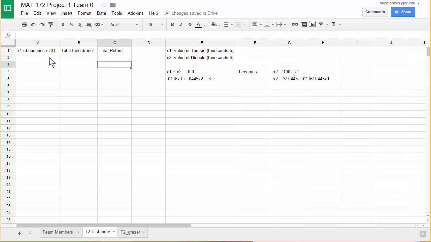All right, so since I have $100,000 to invest, I know the amount that's going to be in Tootsie is something from 0 up to 100. So I'm going to click in A2 and put in 0. And then I'm going to click in A3 and type in 10, so that my table I'm going to create by tens here. Now I could click and type 0, 10, 20, 30, 40 and do all of those numbers in that column. But instead, I'm going to do a little bit of a shortcut here.